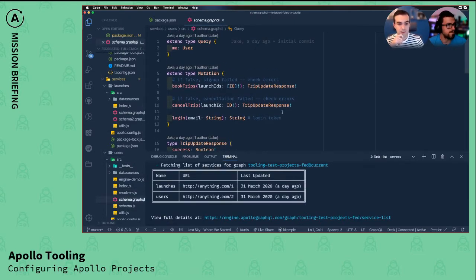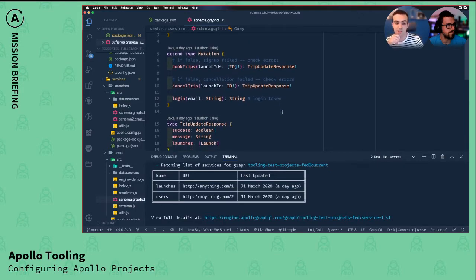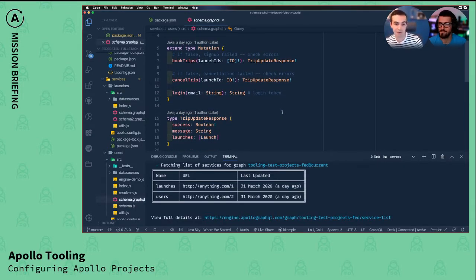Cool. This has anything that involves a user. So booking a trip, for example, if you want to book a rocket trip, it has to do with the user. A login, if you're trying to log into the service, this is all user-based. So each of these services has its own portion of the graph that it works with. But that's the important thing here, is that we have a federated service pushed to Apollo Graph Manager. Each of these folders, launches and users, is its own federated service, and you can actually start this up and run it. We're not going to do that.